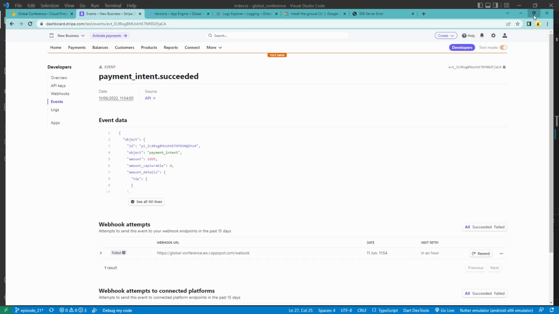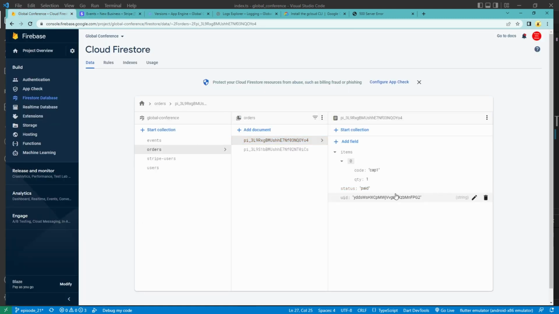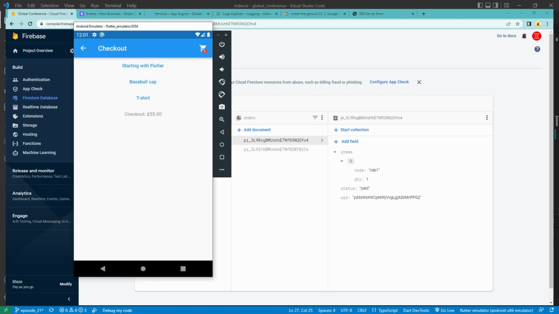So let's try. I can't really get them on both screens. Let's resend. And there you go. It's updated to paid. So yes, that's why we check and double check. So that's the server up and running. I think that is pretty much everything except for a final tidy up.